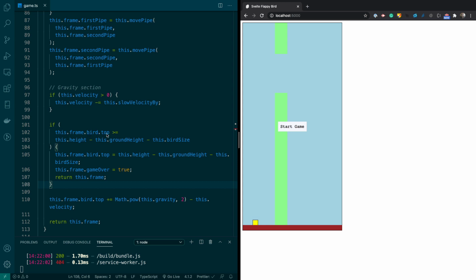So you can see if the bird's top, which is this part right here, is less than the ground height minus the bird size. So meaning we're going to subtract the bird size and the ground height. So if it's like right here, we're going to say the game's over. So that's good. The next thing we need to do is check and see if it's in between the pipes.